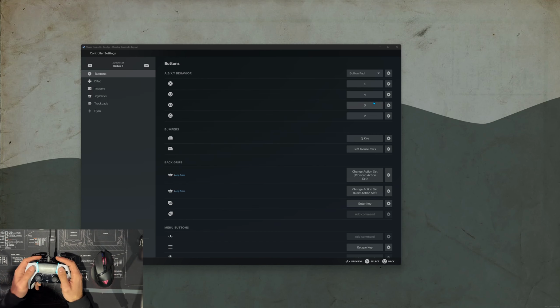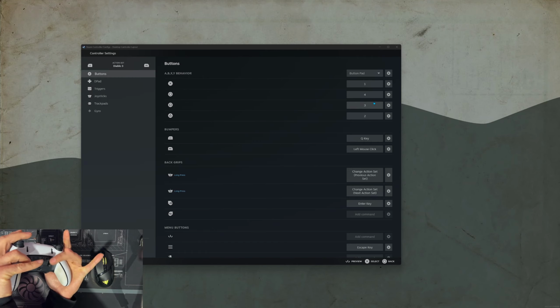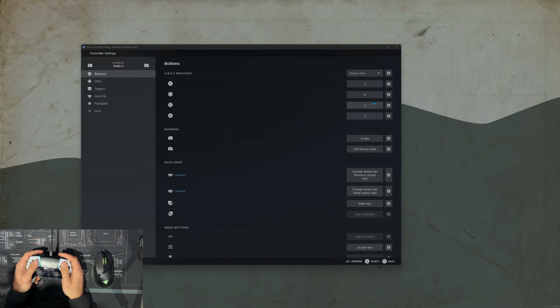And the way I hold the controller is with my index finger on the bumper and my middle finger on the trigger. And then I cover the paddles with my middle finger on the left and my ring finger on the right. And that is really comfortable. I've got small, medium hands, and that fits really well for me.